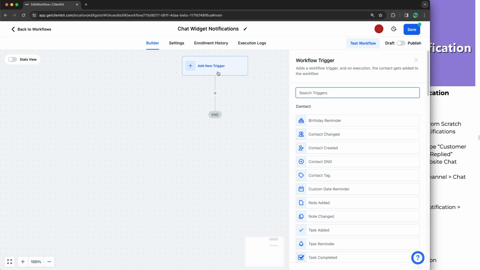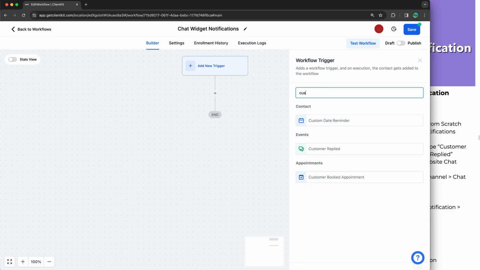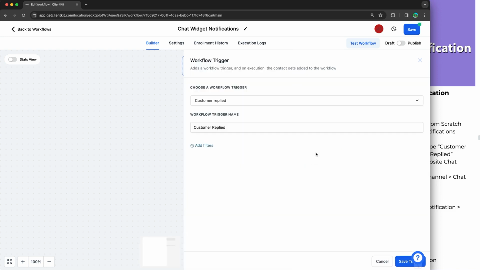Trigger is going to be the first thing that we do. If you remember from the training, we said that the trigger is the if statement, the thing that has the condition that has to be met in order for this entire workflow to actually begin. What we're going to do is select Customer, and this is going to be Customer Replied.